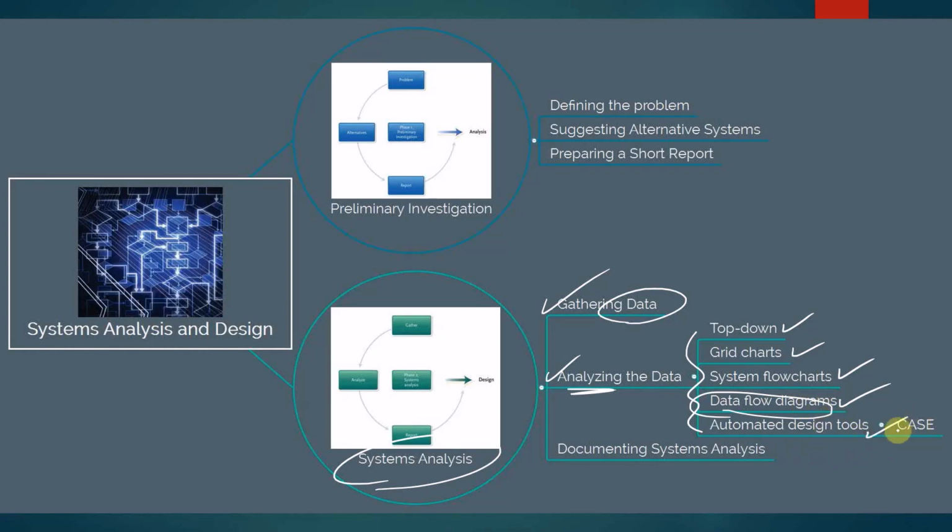And then we also have what are known as automated design tools. These tools are software packages that evaluate hardware and software alternatives according to requirements given by a systems analyst. They're also known as CASE tools, or computer-aided software engineering tools. These tools are also used in the development stage as well, which we'll talk about shortly.